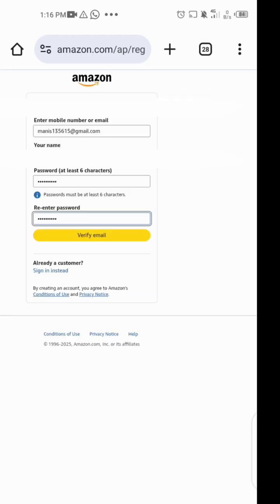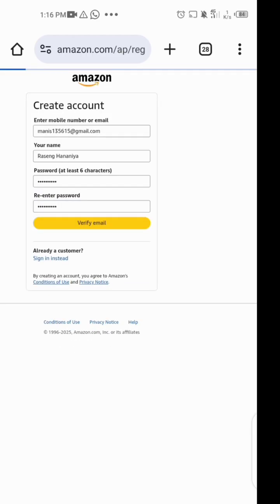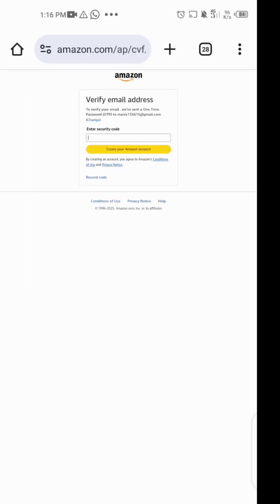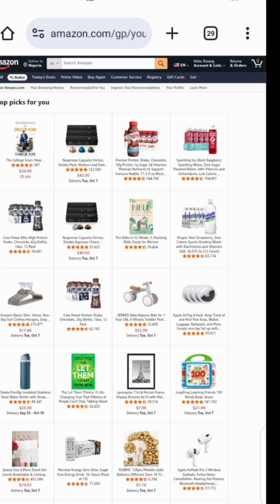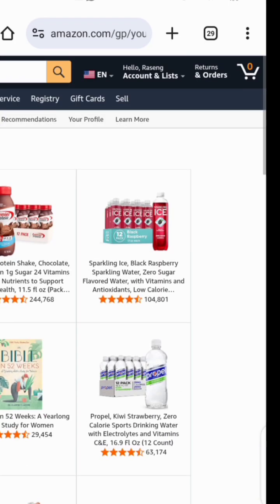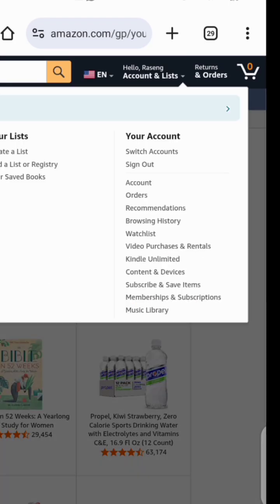So once you're done inputting your details, you verify email. You're going to receive an email. So this is the code from my email. Great. So since we've created our Amazon account, what we have to do now is to look for a way to do two-step verification, okay?